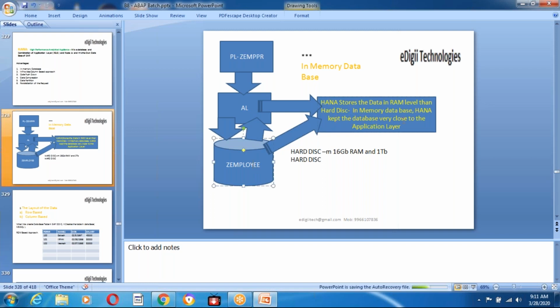And with the in-memory database, we are going to keep the data closer to your presentation layer. What exactly does it mean? Let's take an example. Suppose you want to see some data from the presentation layer, what we will do is write code. That code will be executed in the application layer, and that code goes to the database. It will fetch the data, and again it comes to the application layer. The data will be stored in the internal table, and we use some kind of reporting tools to display the data on the presentation layer.